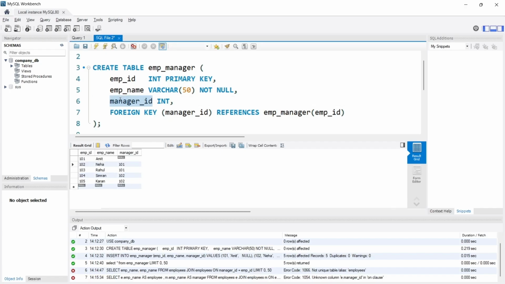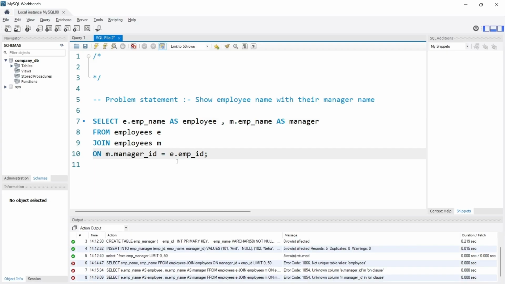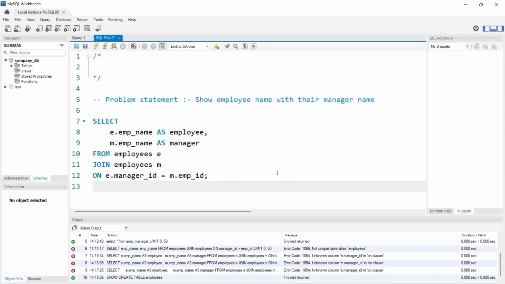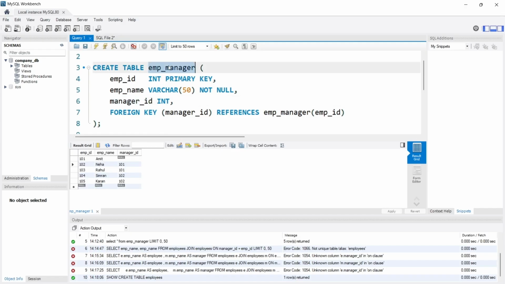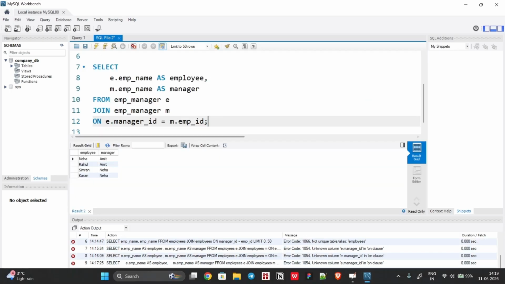It's manager ID only, right? Let me copy this. It should be M, I guess. Okay, it's throwing the error here: unknown column M dot E manager ID in on clause. So my mistake here is that I am using the employees table rather than the employee manager table. That's why we were getting that error. So we'll just paste this here and paste this here. And if I run it now, look, I'm getting the correct output.